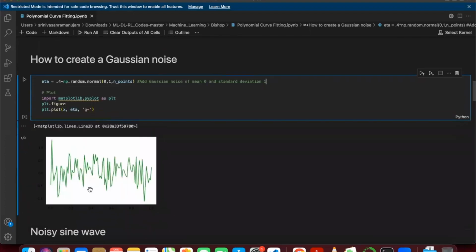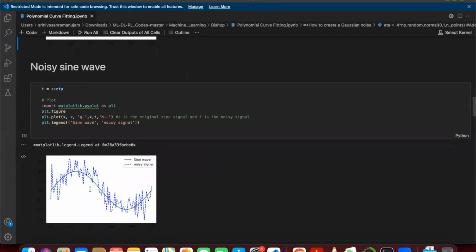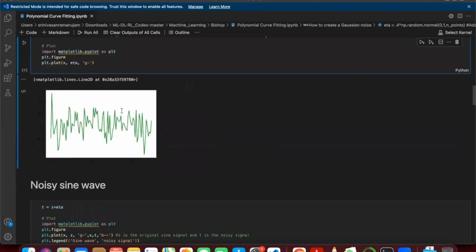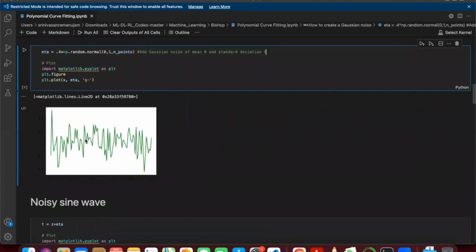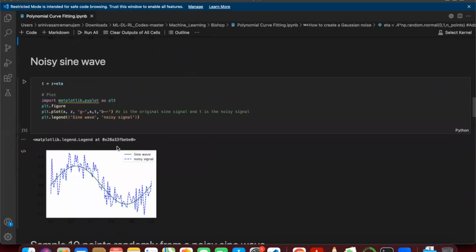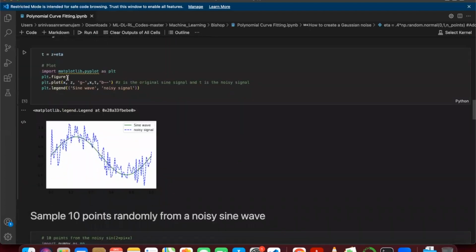So I'm going to create the third graph, to see how the plot has been distributed. In this graph I'm just seeing the noise, but I wanted to see how my sine wave is within this, right? So this is again the formula. Z is the original sine signal and T is the noisy signal.